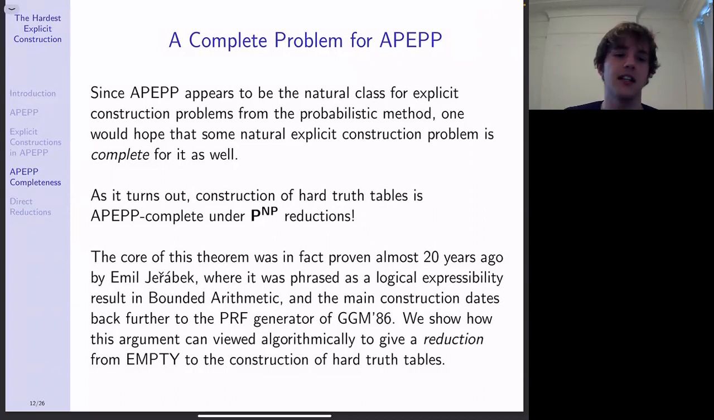And so our next result is that the construction of hard truth tables is complete for this class APEPP under a weaker notion of reduction where we get to use an NP oracle. But if you recall, the only natural upper bound on this class is sigma 2. So NP oracle reductions are still going to be non-trivial in this context.